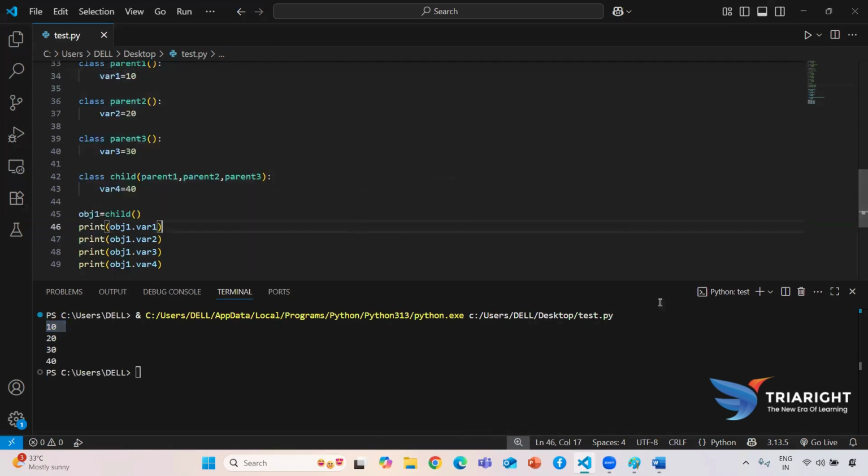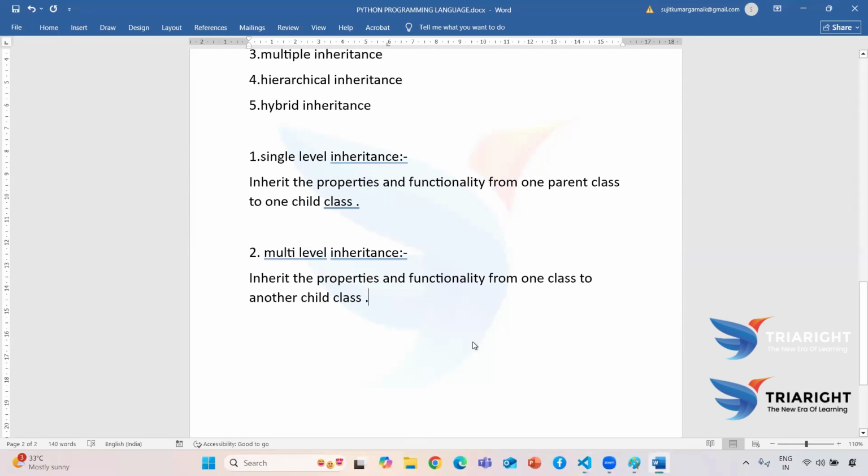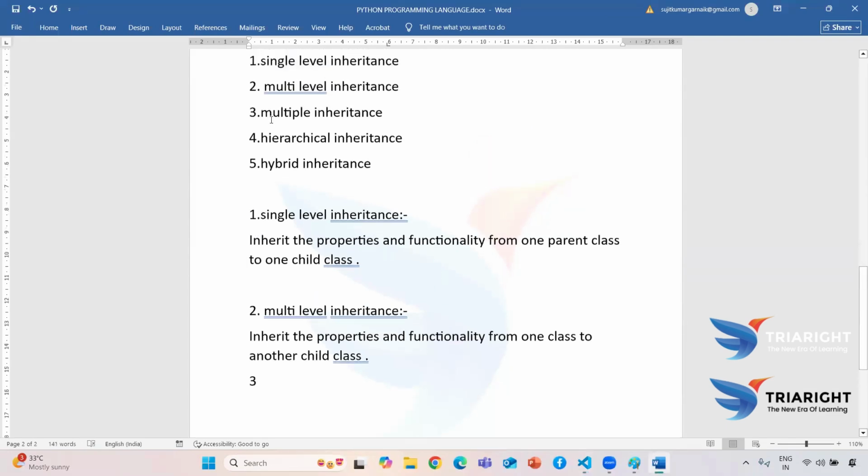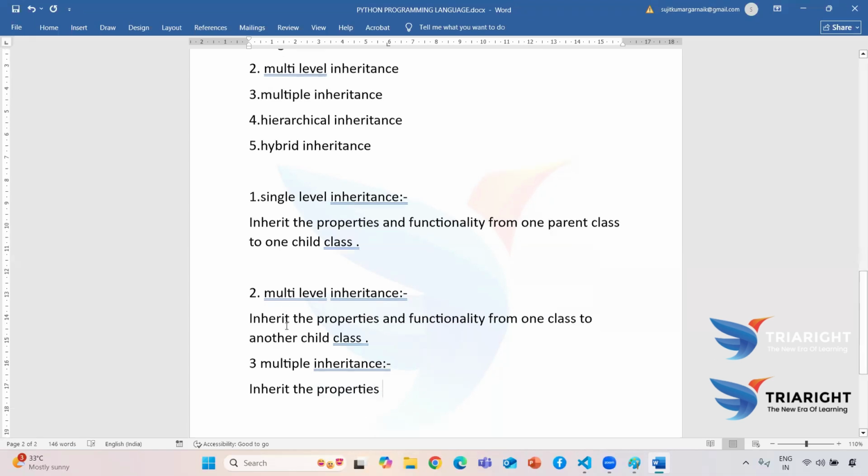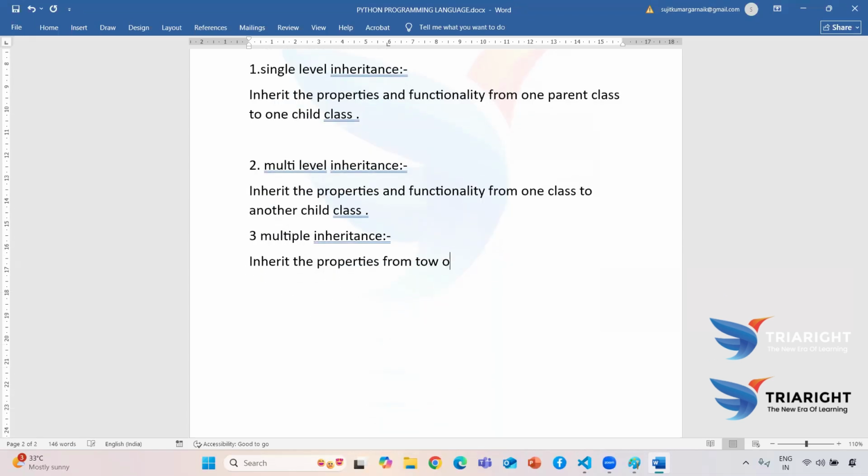Now let's write the theory point for this inheritance. The third one is multiple inheritance. Multiple inheritance says that we inherit the properties from two or more parent classes to a single child class. At that time we can say that this is treated as multiple inheritance.